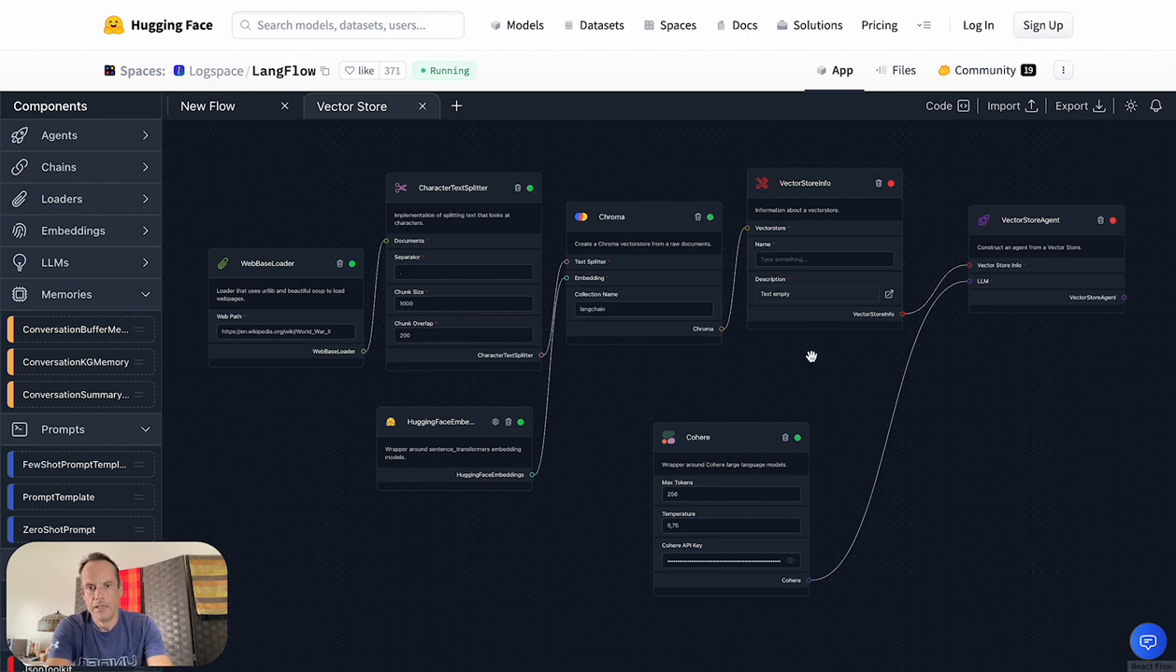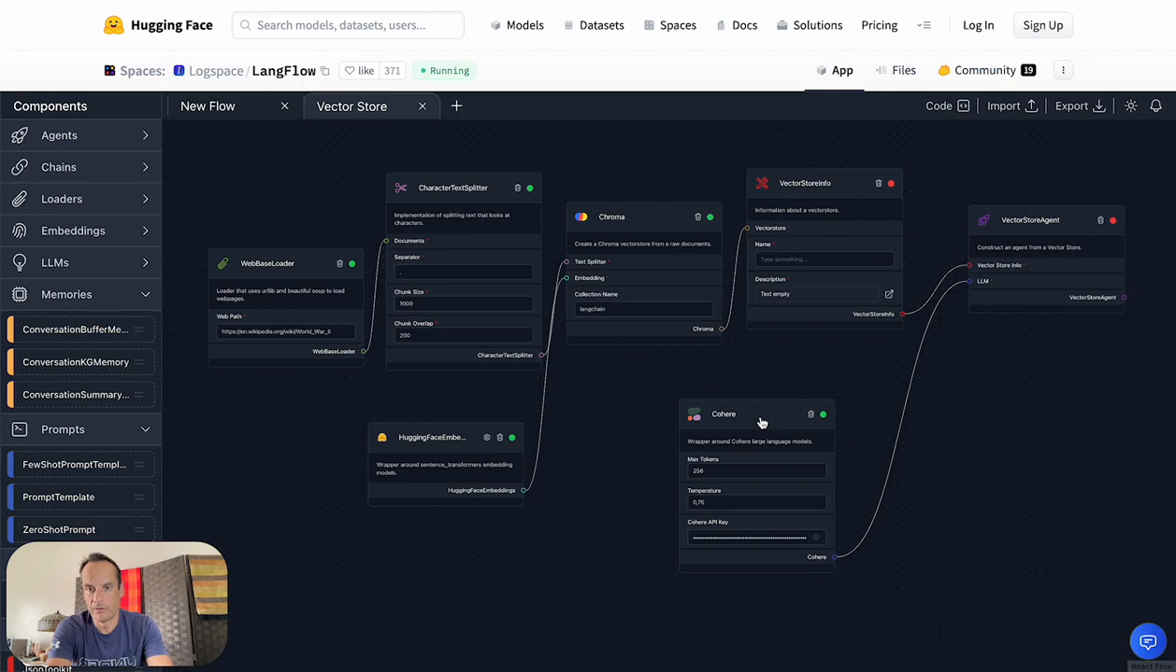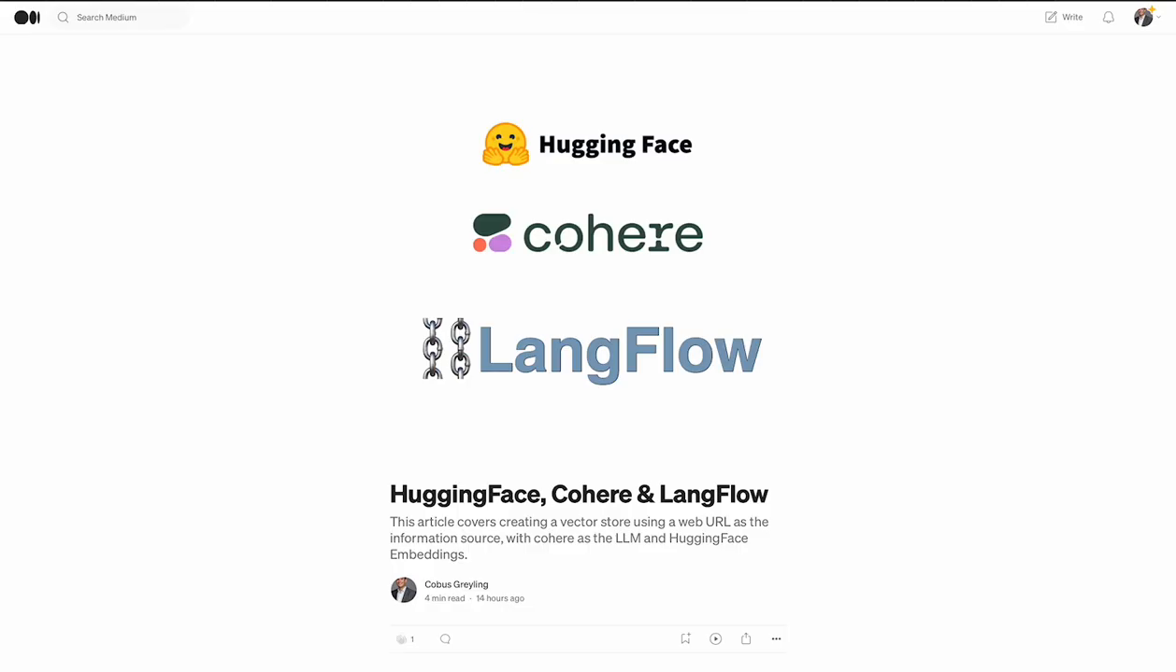And at the end sits our vector store agent. I wanted to run this application and test it for myself because most examples make use of OpenAI for embeddings and for the LLM. And in this case, I wanted to make use of the Hugging Face embeddings and also of the Cohere large language model.